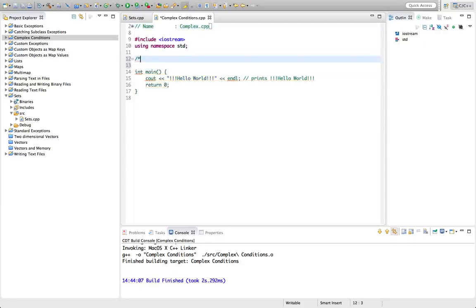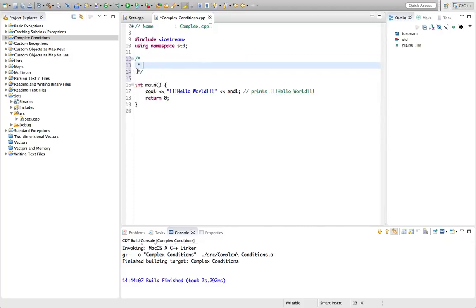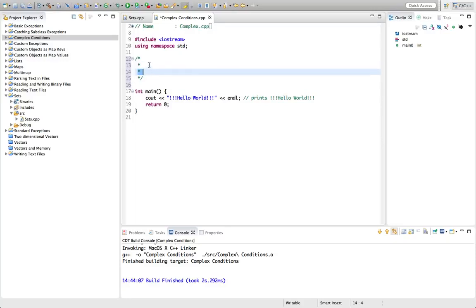We can put /* and finish it with */ and actually Eclipse helpfully puts in asterisks for me here if I hit return, which are not part of the comment notation. You only need /* and */ to start and end a multi-line comment, but these stars just make it look nicer. So so far we've seen equals equals, which is the equality test operator.